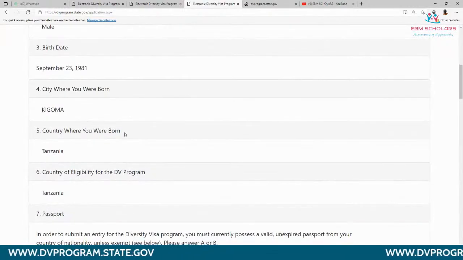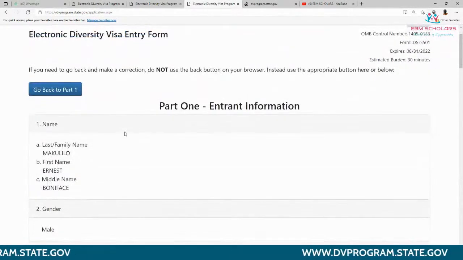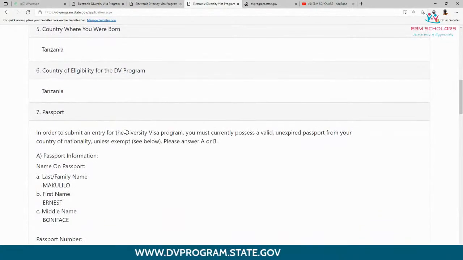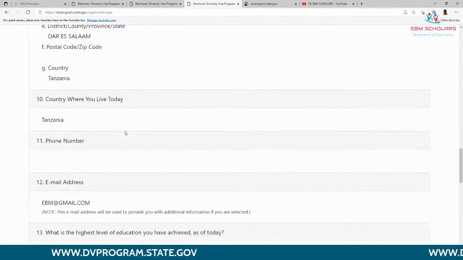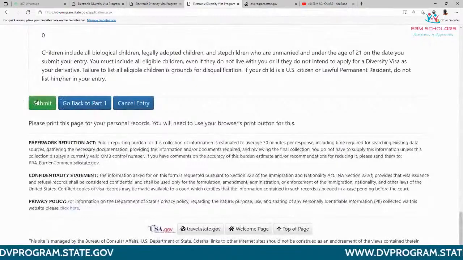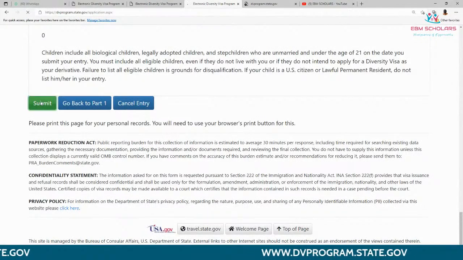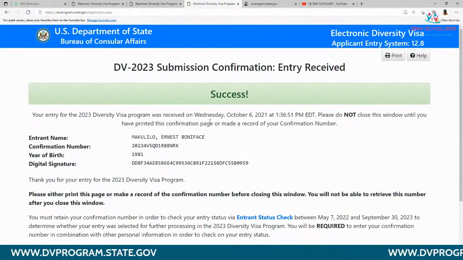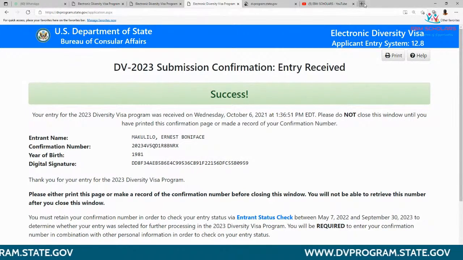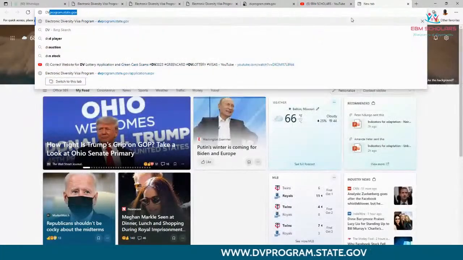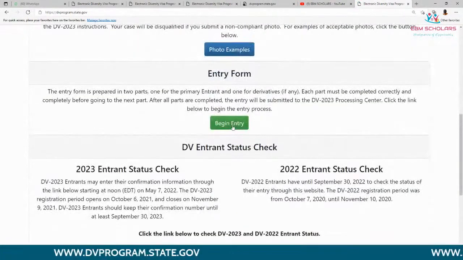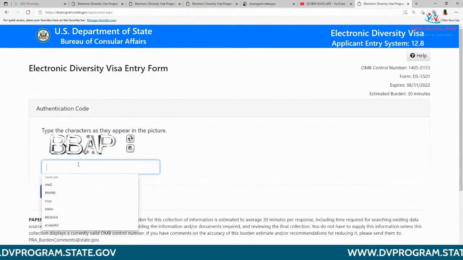You can decide to take a photo of this page if you want, just to have that record and make sure that you put the correct information. And then you click, you see it will turn green, click submit. This is the application. It will say success, like this. Don't do more than one application. Now I'm going to fill another application.